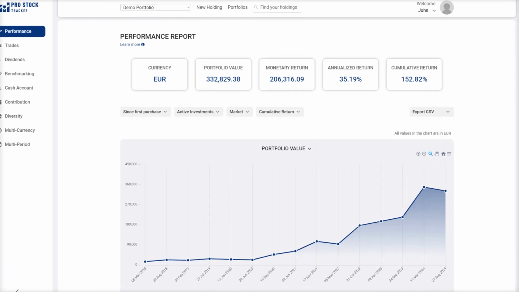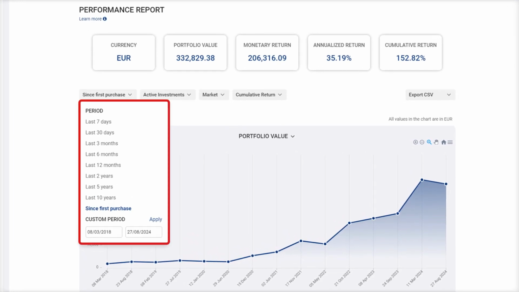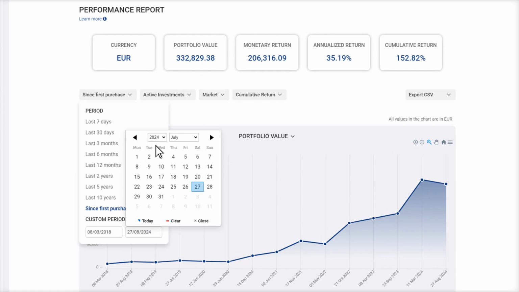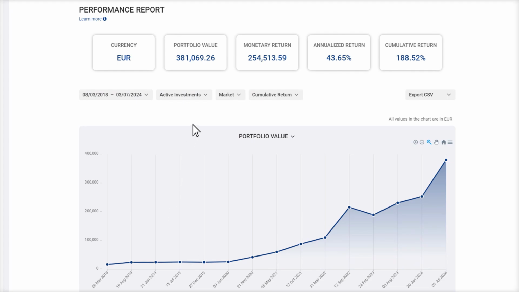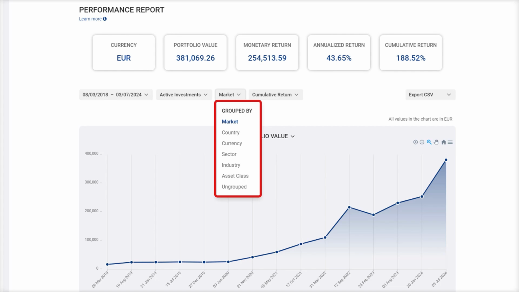You can apply filters, such as choosing a specific date range from our preset options, or by entering a custom start and end date. You can then select Total Investments to view the performance of all shares held in the portfolio during the selected period, including sold shares, or Active Investments to see the performance of only those shares held at the end date, excluding sold shares.